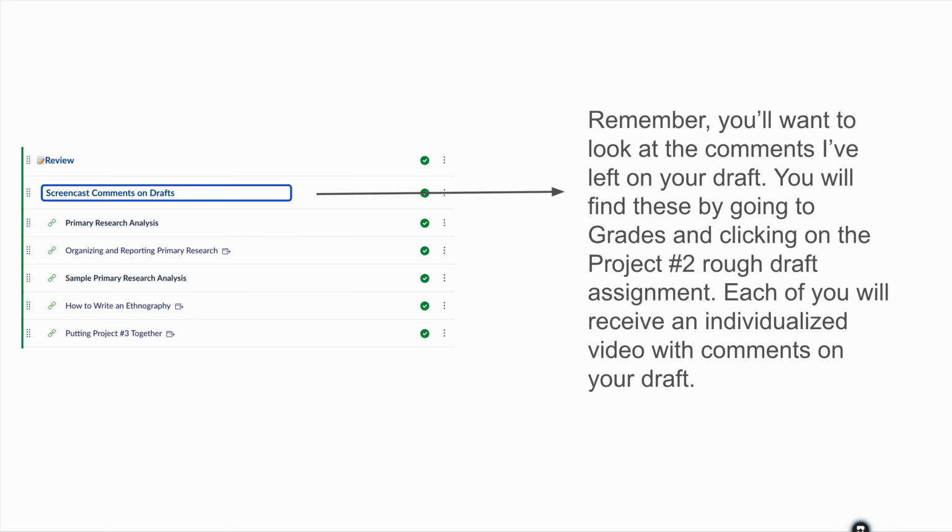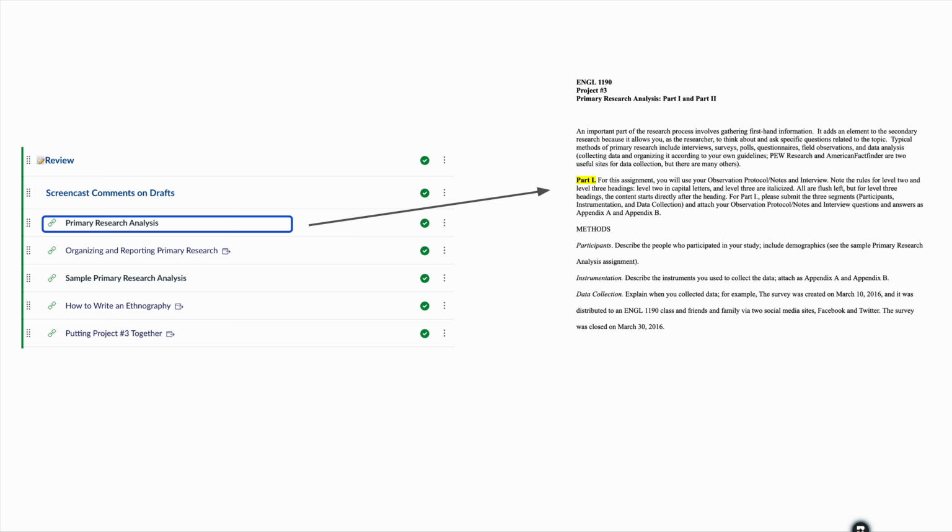All right, for the screencast comments on your drafts, remember, you're going to want to look at the comments that I've left for you. You'll find these by going to grades and clicking on the project number 2 rough draft assignment. Each of you will receive an individualized video with comments on your draft. So once you've played those, you can always ask questions, but that should guide some of your revision of that project number 2.